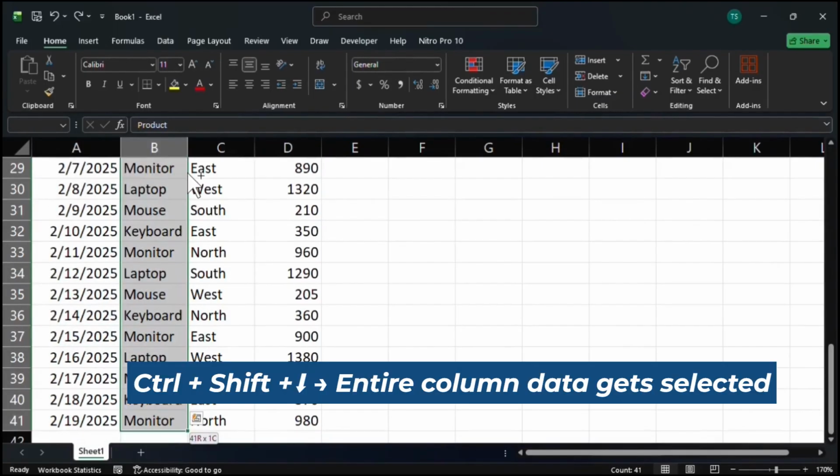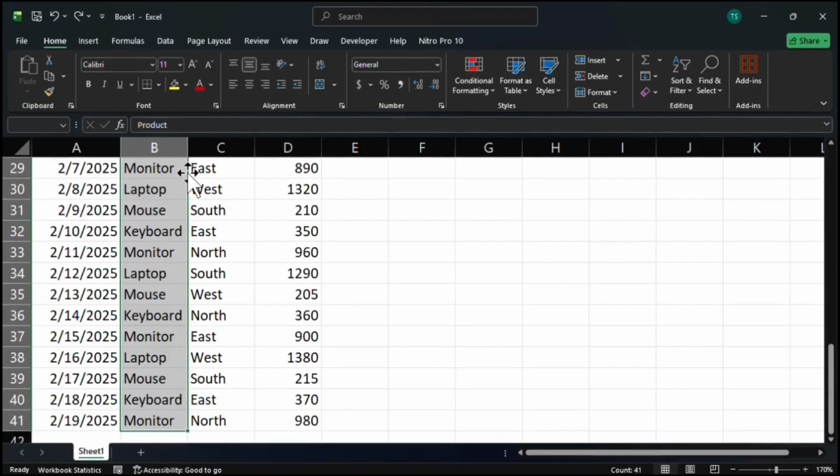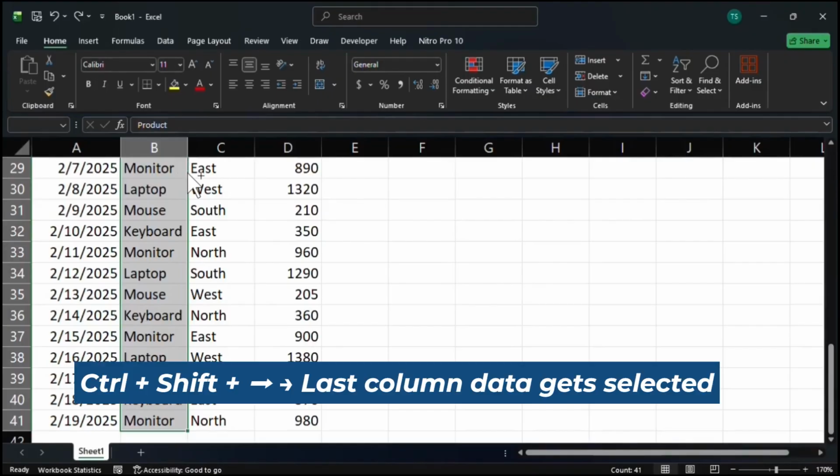Select everything from your current cell to the last row with data in that column. This is how analysts quickly select entire columns of data without dragging the mouse. Same works horizontally, Control plus Shift plus right arrow. Select to the last column with data.